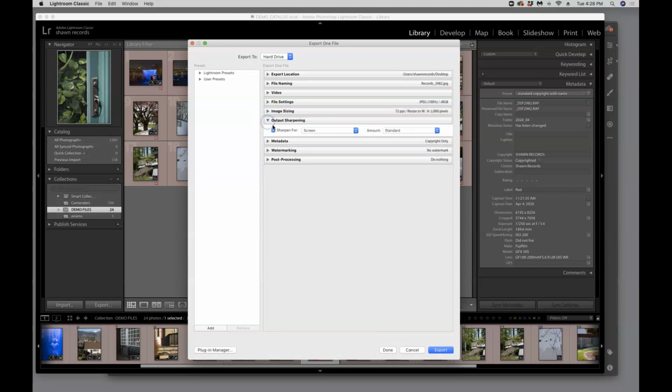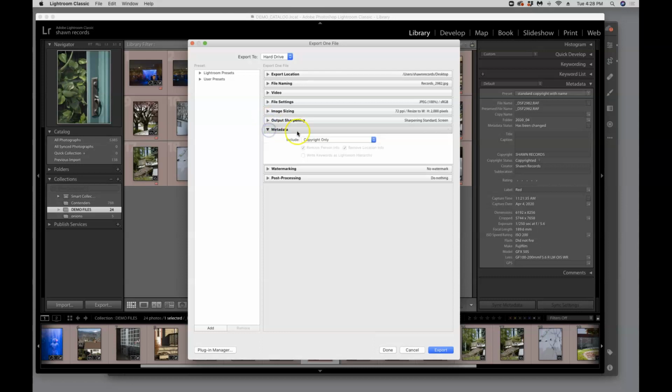Output sharpening. Frankly, the default setting here, sharpen for screen, works pretty darn well. So I would just go ahead and go with that. You can change the amount from low, standard, and high. Standard is my go-to. And then metadata.